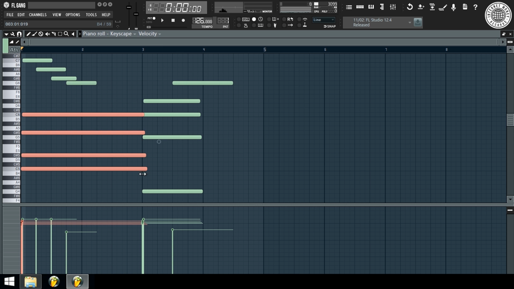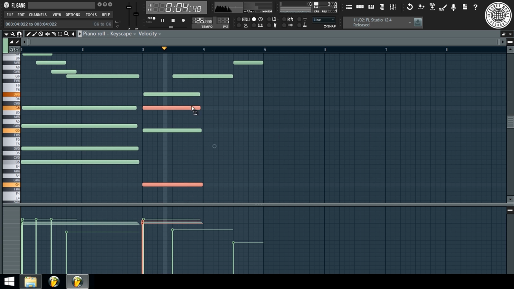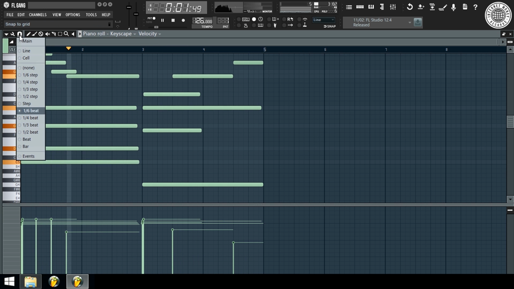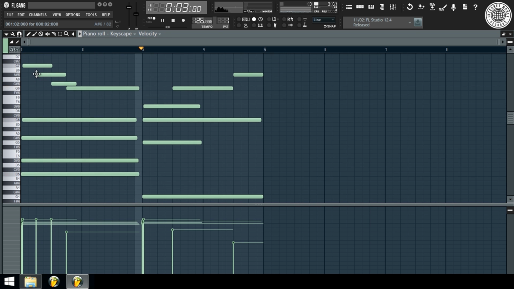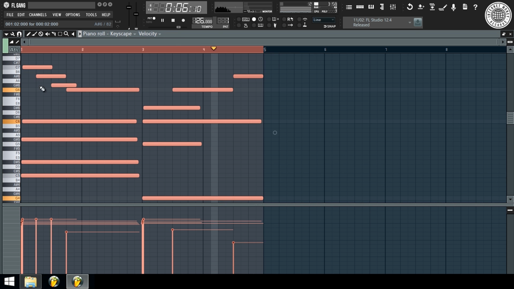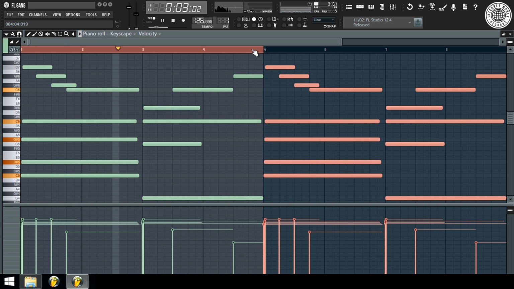And I don't like this blank space here. I'm just going to fill this up. Control A, select all these, shift click, and drag over.